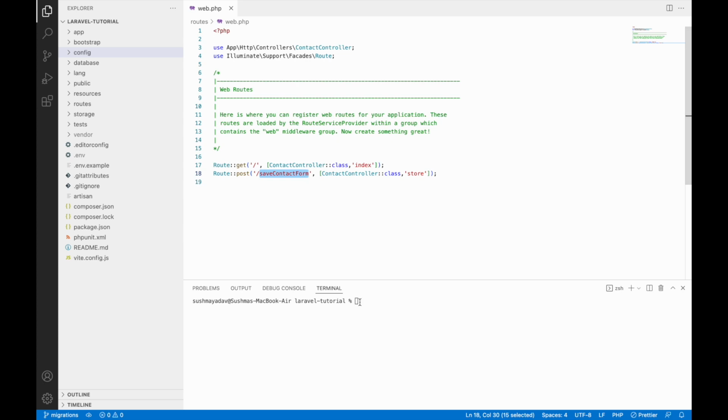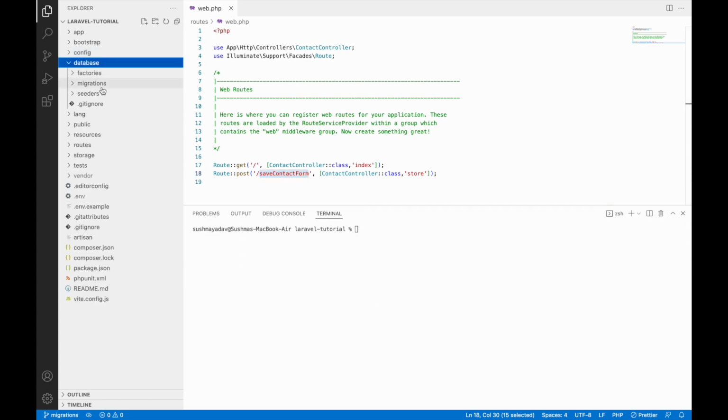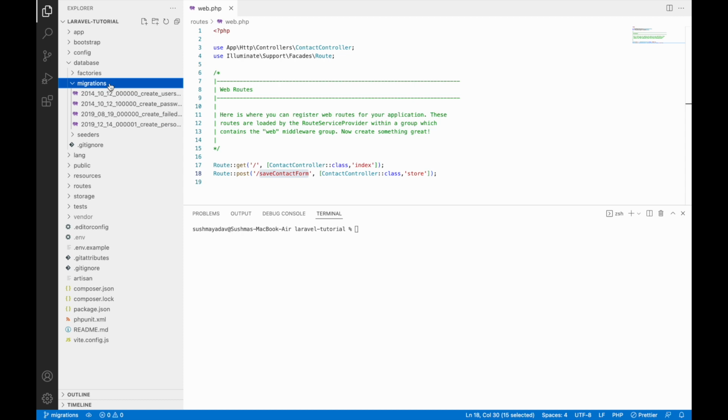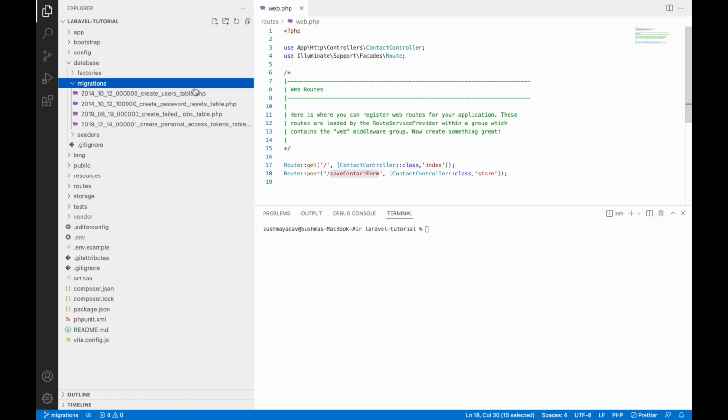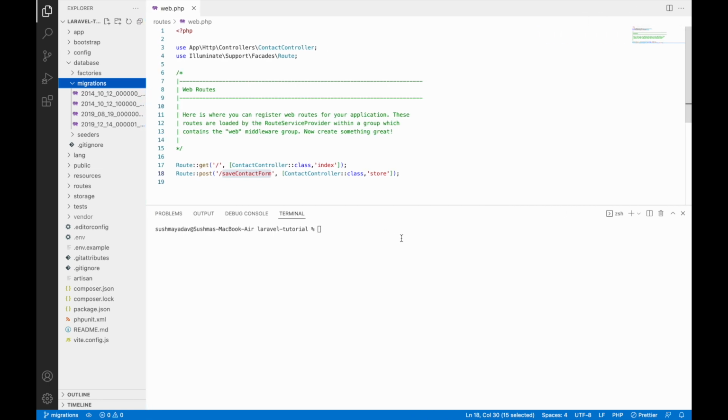So where you can find migration, you can find in database, and inside database you can go to the migration folder. Inside this, all migrations will be created. By default you can see we will have four migrations: users, personal access token, failed jobs, and password reset. All these four migrations will be default. So if you want to keep them, you can keep them, otherwise remove. I'm just going to keep them. I'm just going to create my new migrations using a command.